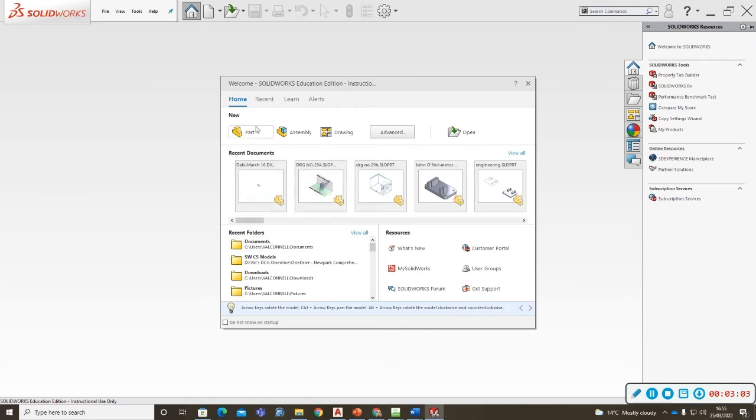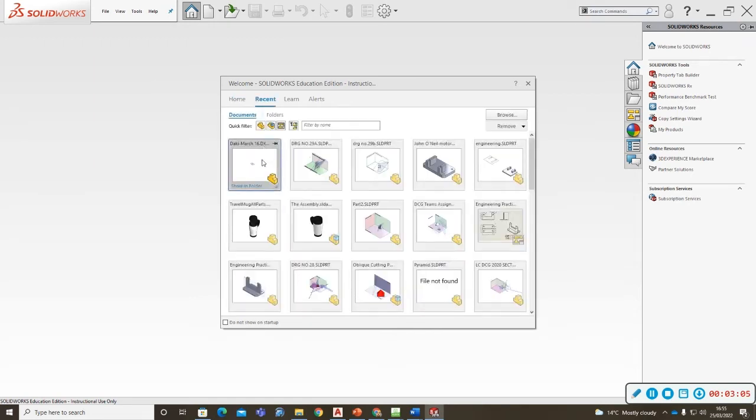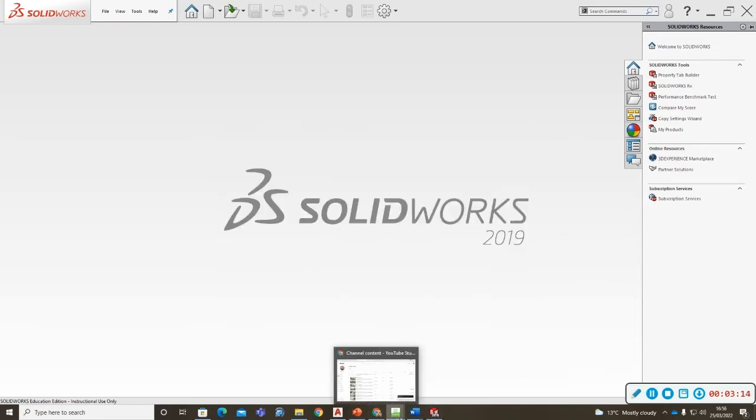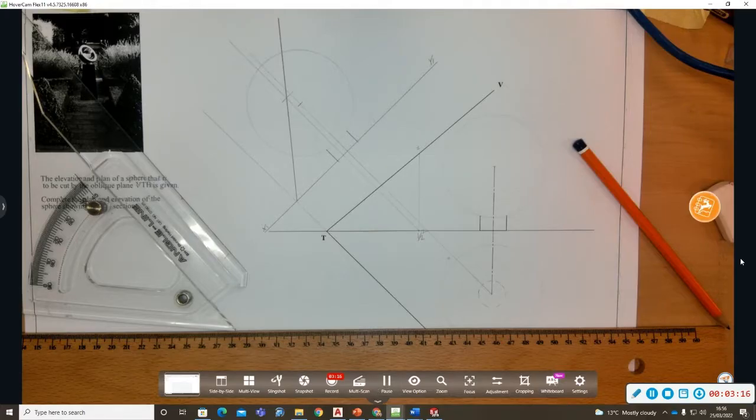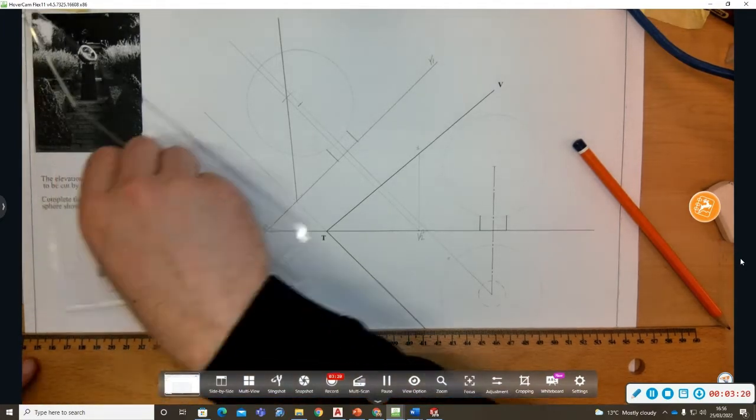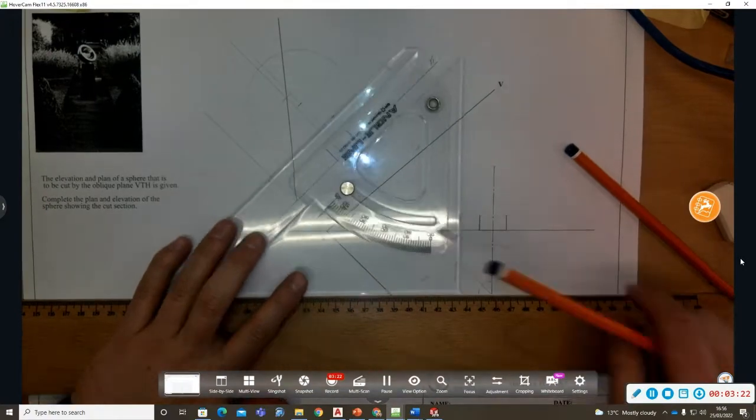Where is it gone? Your cheat. Well, look, it's not there, and I'm not going to make it again, so you're just going to have to follow me through. It's because I'm under pressure for time.